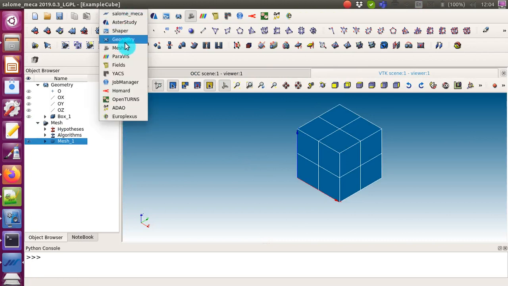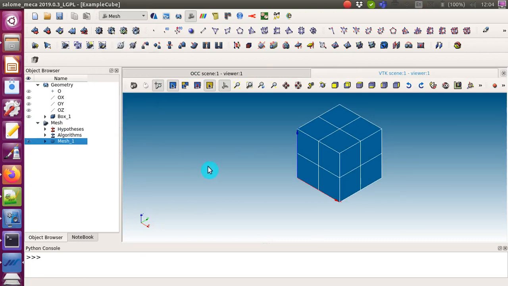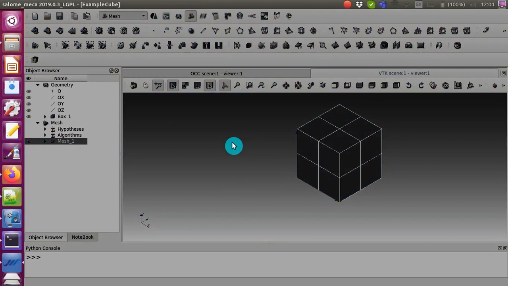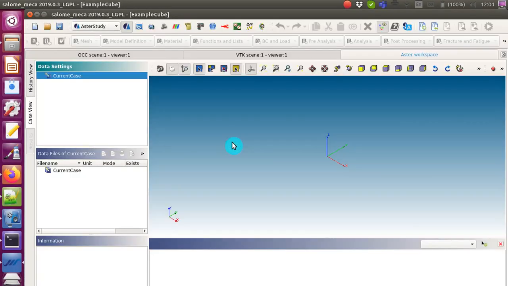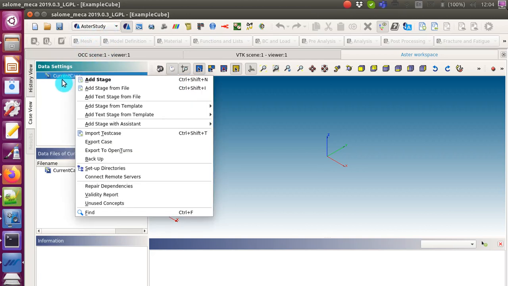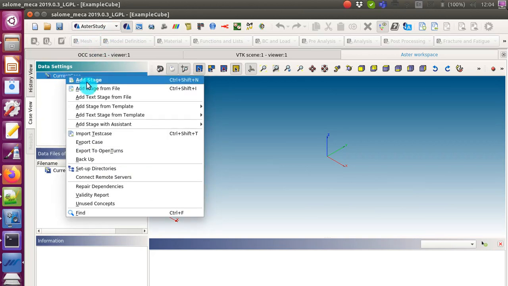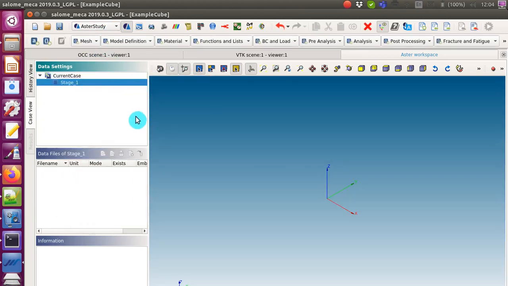Now let's go to the aster study, where we can define all our material properties. It got stuck a bit again, but now it starts. You see, please wait, and then great, it starts. Just because we installed this libffi, everything is now working fine. So, case view, current case. How to do this? I think you right click on current stage, add stage, which is basically the same as a simulation step. It's one load step. Okay, so we have stage 1.